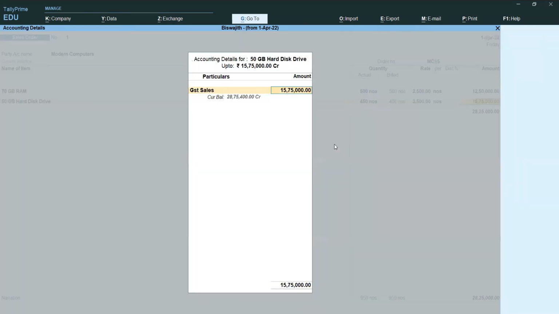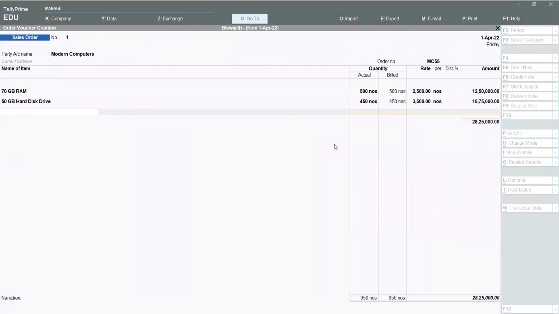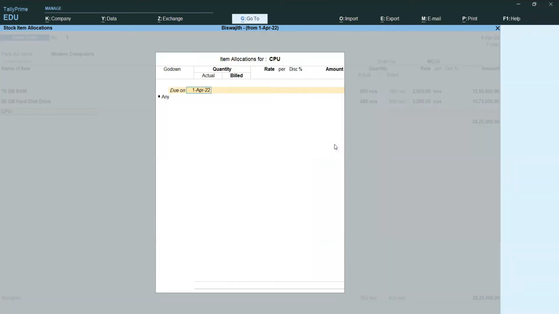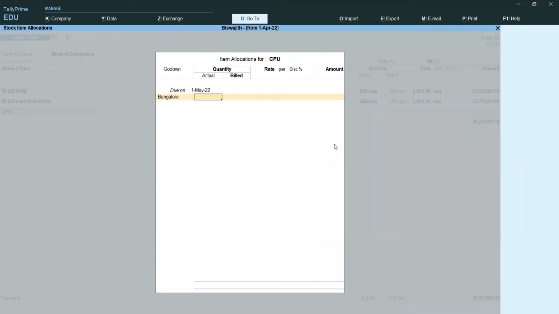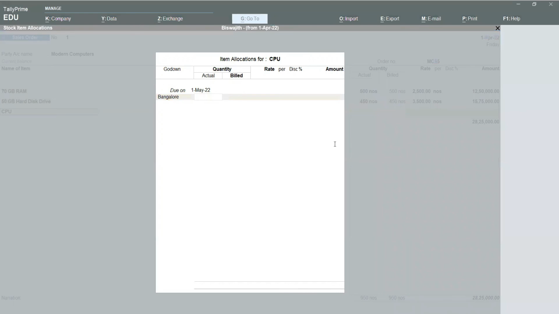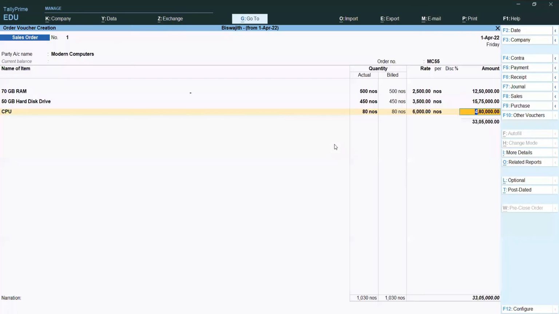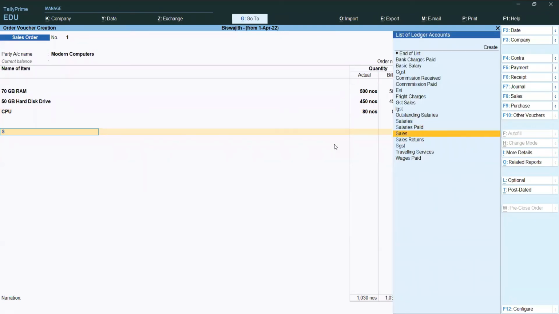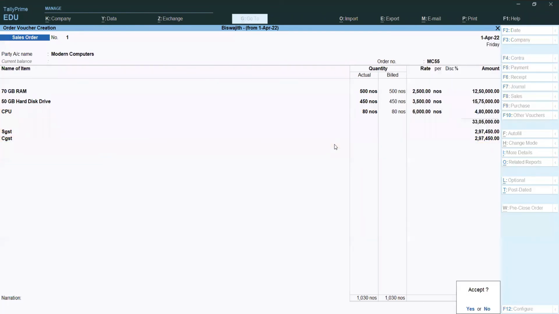Here select GST sales. Next to the 50 GB, CPU, 80 numbers. The due date is 1st May 2022. Godown is Bangalore. The stock is 80 numbers, and the cost is 6,000 rupees. Enter, save it. Here GST sales, so SGST and CGST. Enter, save it.